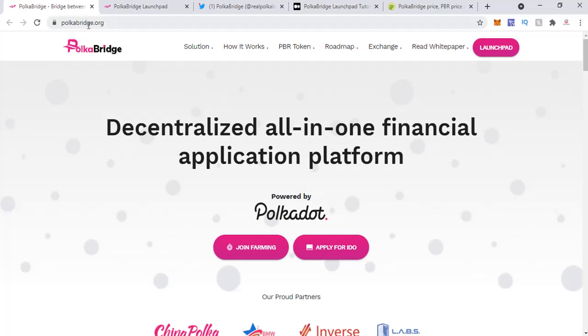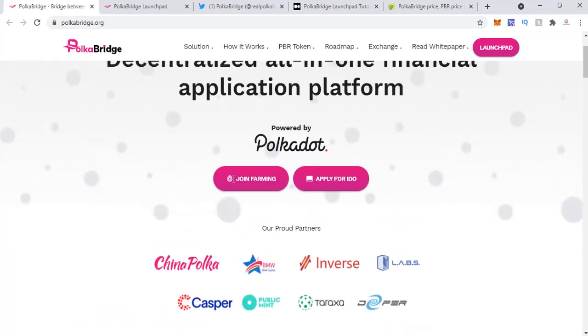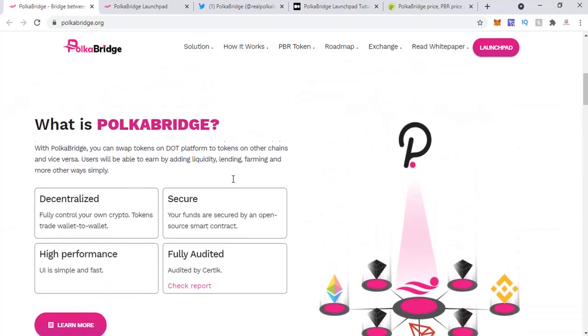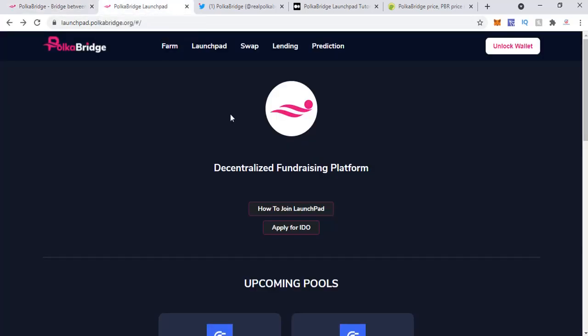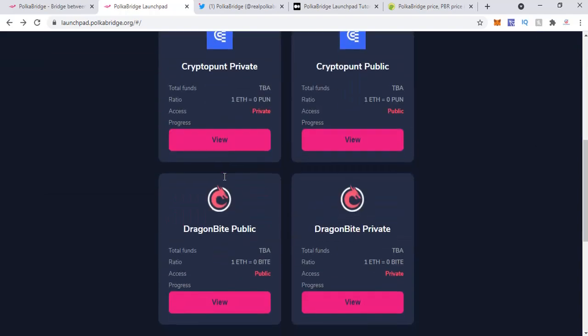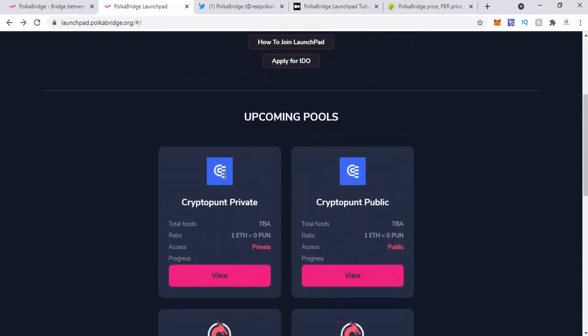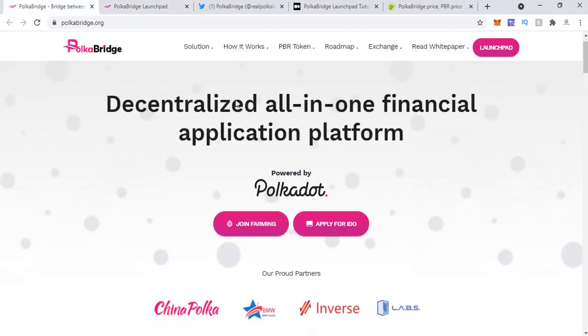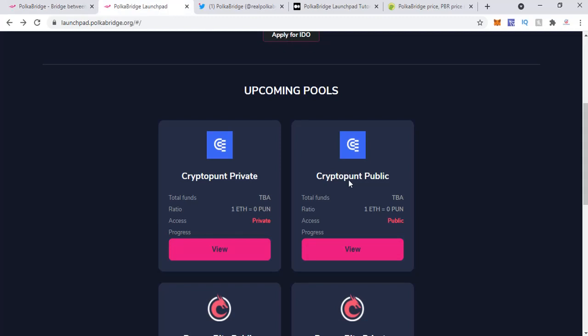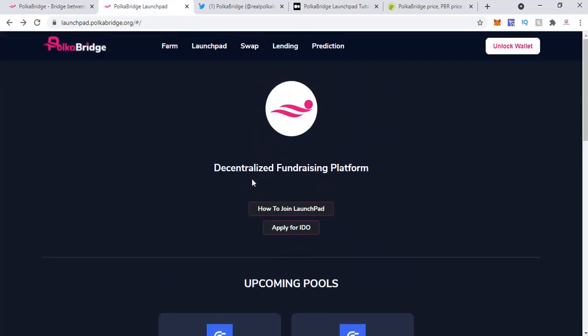So moving on to the PolkaBridge Launchpad. This is the official site of PolkaBridge, PolkaBridge.org. Once you land over here, you're going to see all the ecosystem of PolkaBridge, and PolkaBridge has its own PBR token. I'm going to show you what is the value and what is the requirement, etc. When you click on the launchpad, you'd be taken to your PolkaBridge launchpad. Here you can see the upcoming pools and the ended pools. In the upcoming pools, you can see there are two tribes, the private and the public. Private would be for PBR people who are staking the PBR token, and public for non-PBR holders. So this is how the website would be.